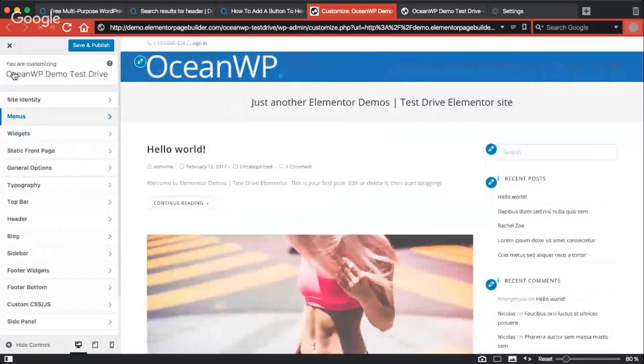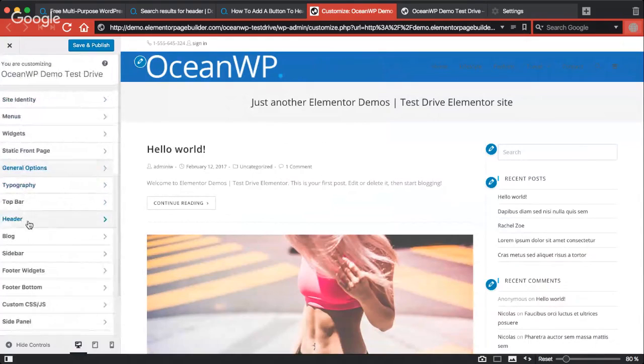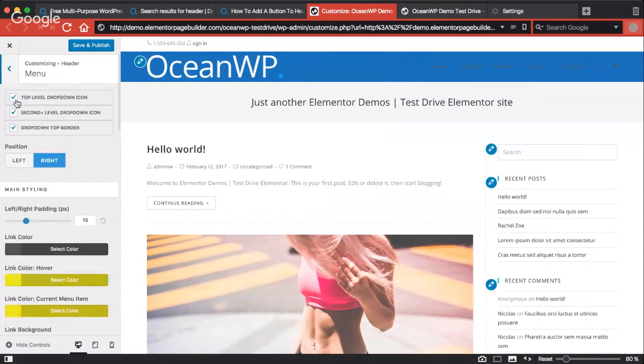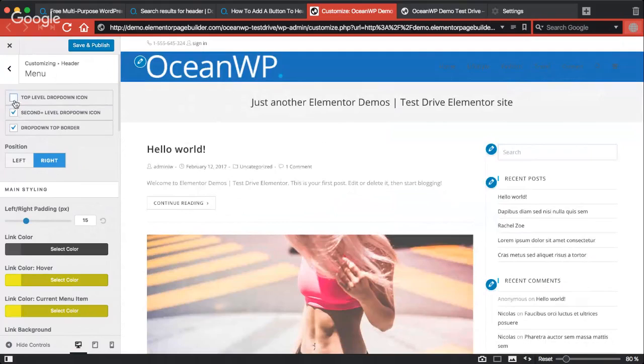That's it. So now, if I go back to the header options and then the menu option, this checkbox basically removes this icon if you uncheck that. If I click this, you see the icon is removed. If I check this, you have a drop down icon which indicates that it is a drop down menu. Now this checkbox, second level drop down icon. I'm not going to test it. It may be showing a drop down icon here if you have a second level item here as well.